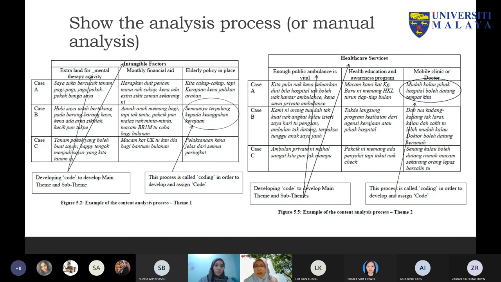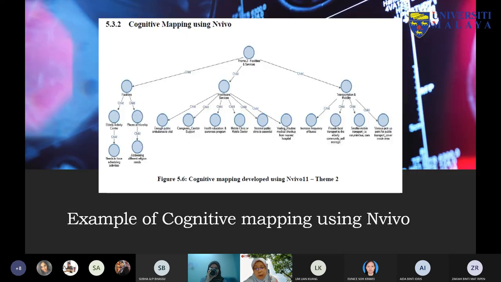Okay, like tangible factors, you can see it is in Malay, right? So developing code to development. So this is code, sub-codes or sub-themes. So this is code. The code becomes sub-themes, which contribute to the main themes under the intangible factors. This process is called coding. Under qualitative, this is called coding. Okay, so this is a snapshot. Show the analysis process, the manual. And if you use software, you need to show it. So this is an example of cognitive mapping.